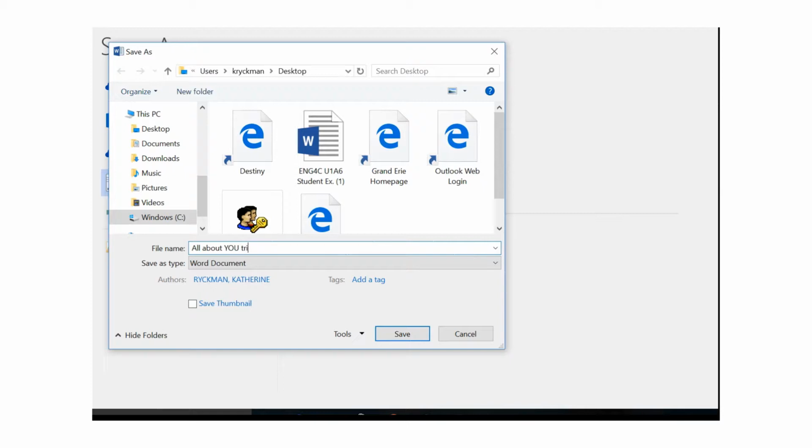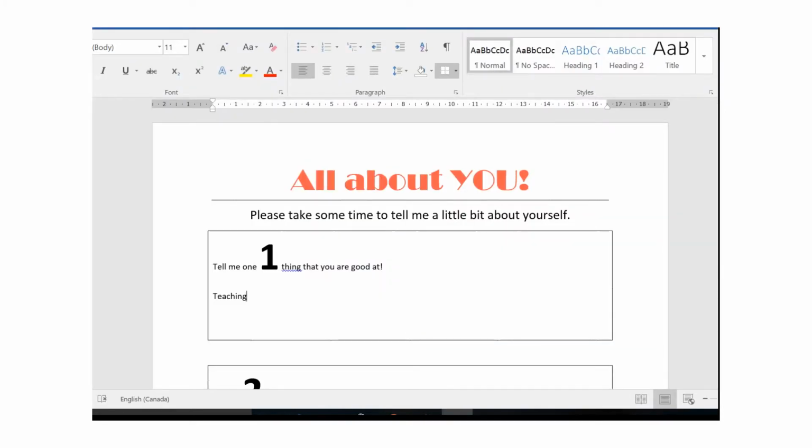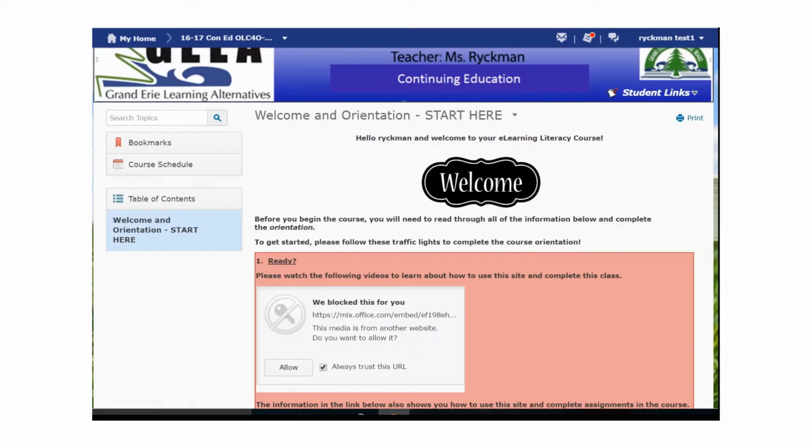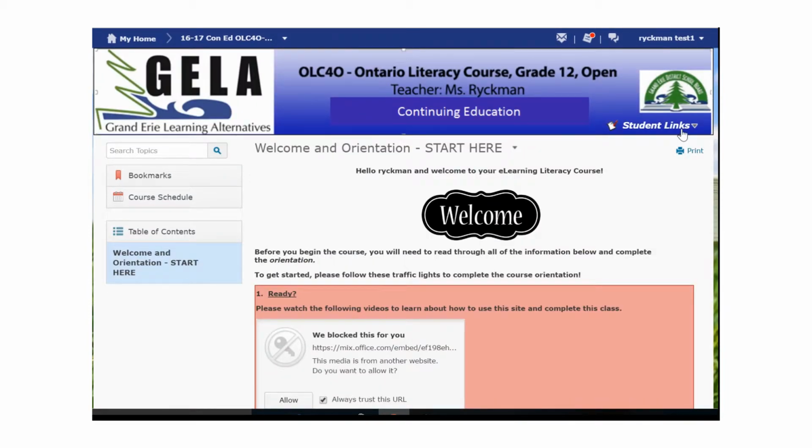And then we'll easily be able to get access to it. So I saved it as All About You Trial, save, and now I'm going to exit out of there. Okay? So I've completed that worksheet, and now it says, please submit to this Dropbox. So there are two ways to get to a Dropbox. You can go to the link to the Dropbox, or all the way up at the top again, under Student Links, is also the Dropbox.